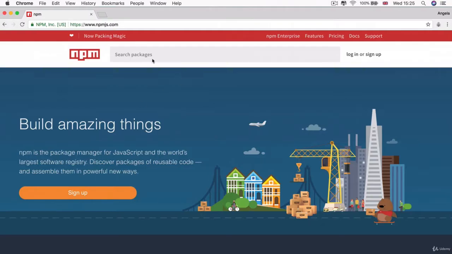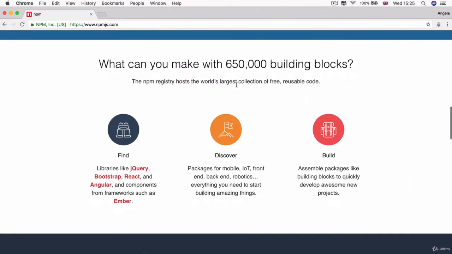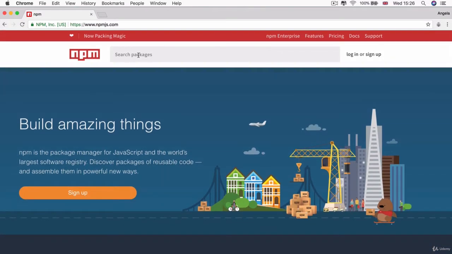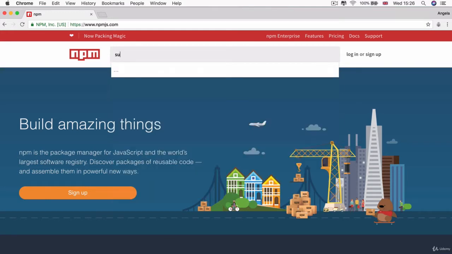So if you head over to npmjs.com, then you've got this big search bar where you can search for all the packages that they contain. And at the time of making this, there are 650,000 NPM packages. So that's a lot to play with. Now, the one that we're going to check out is we're going to look for something that will generate superhero names.